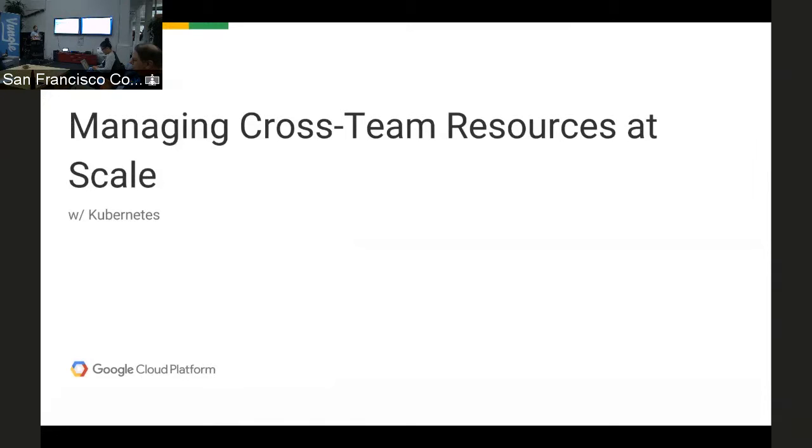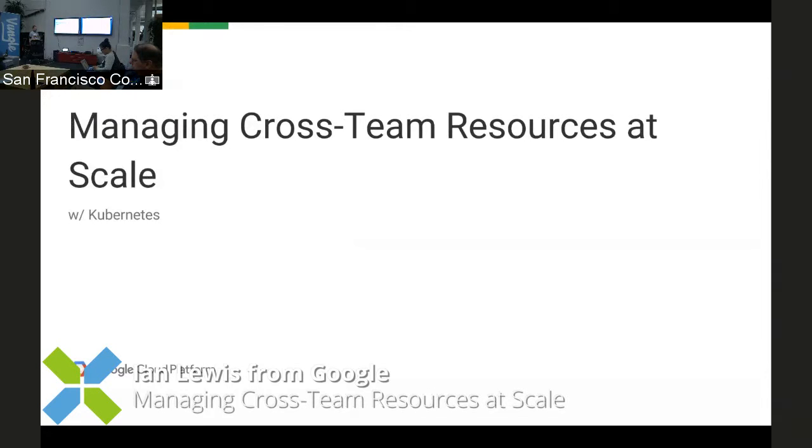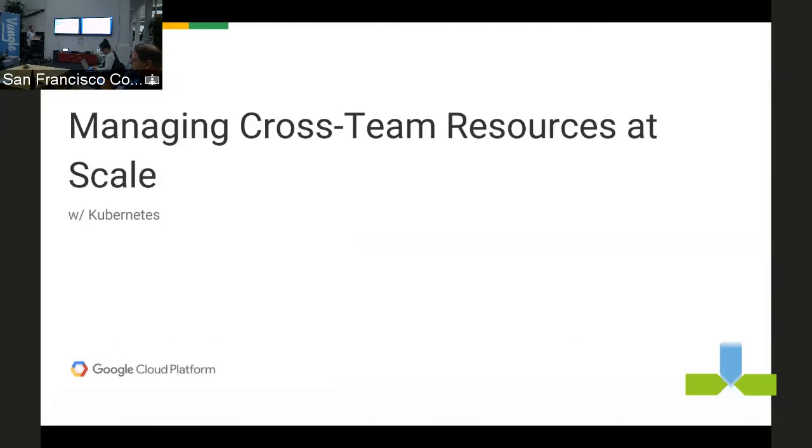So today I'm going to be talking about managing cross-team resources at scale, and particularly with Kubernetes, and how you would do that. So how many folks actually went to KubeCon? A few of you. Okay, not everybody, but quite a few of you.